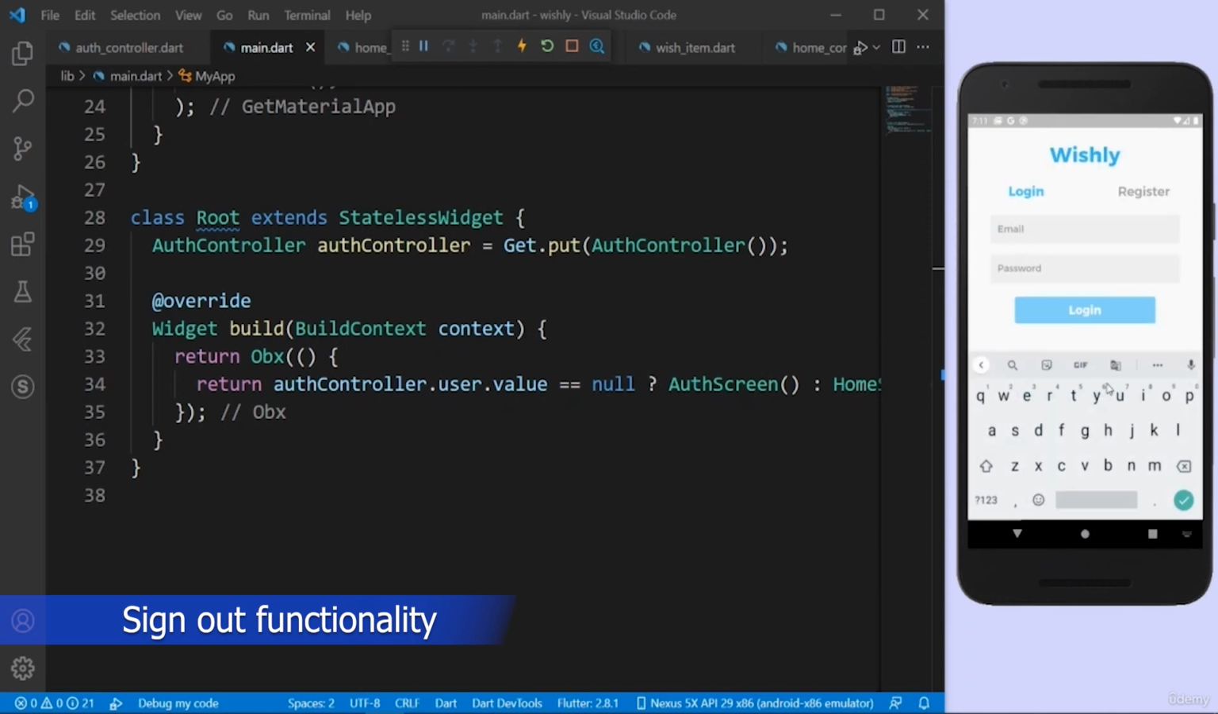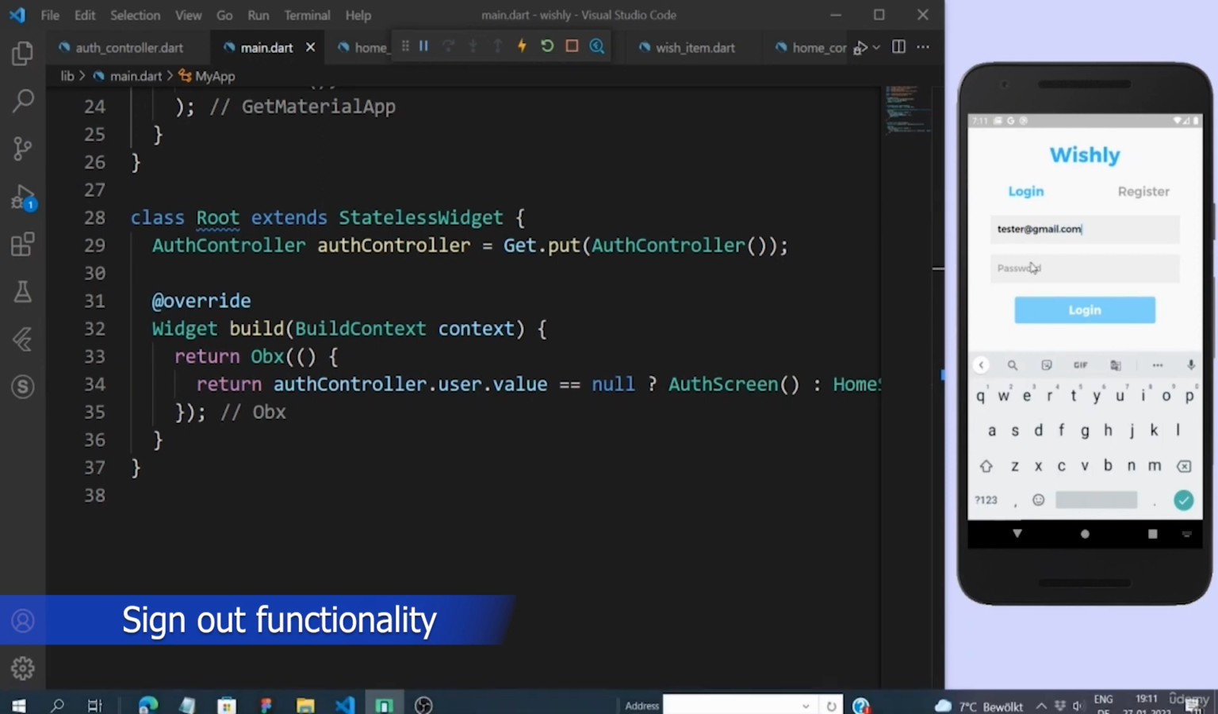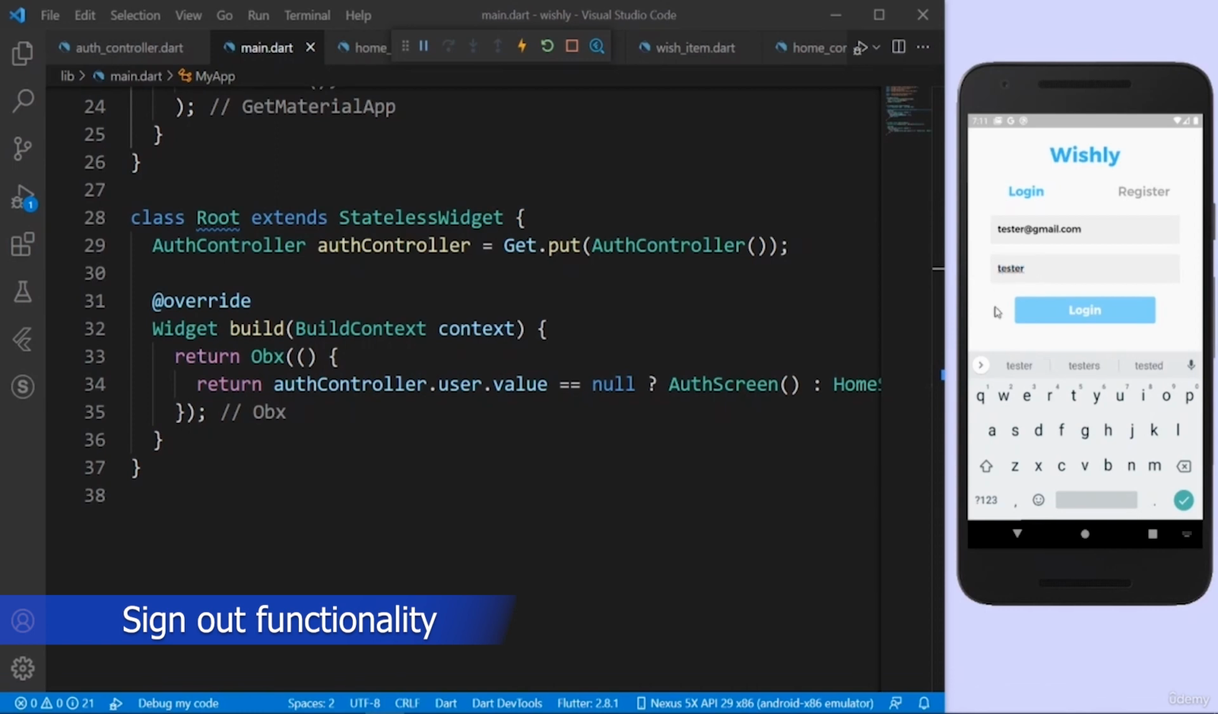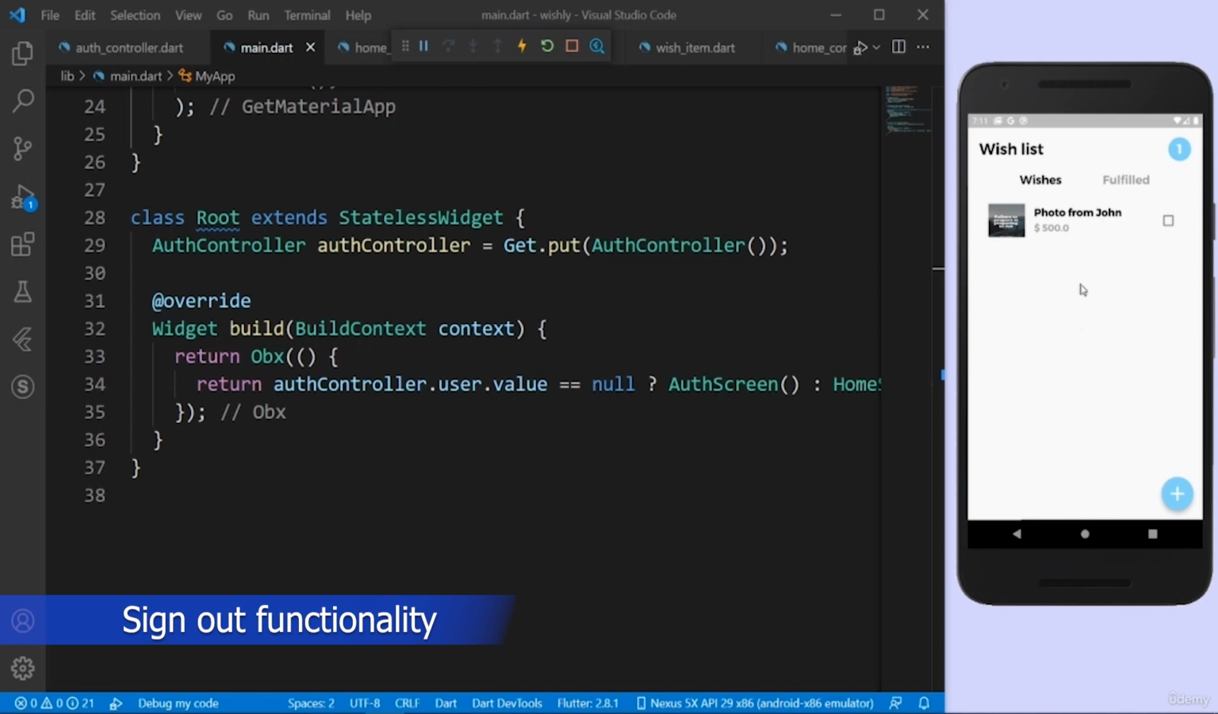Now I can come back again. Let me just say, I think it was tester@gmail.com. The password was tester123. If I click on login now, I should be in the home screen. There you go. These are all the data from John. So actually we finished building out the app.